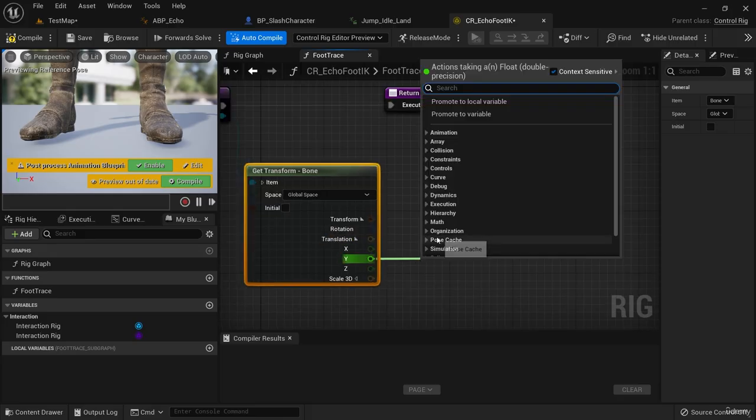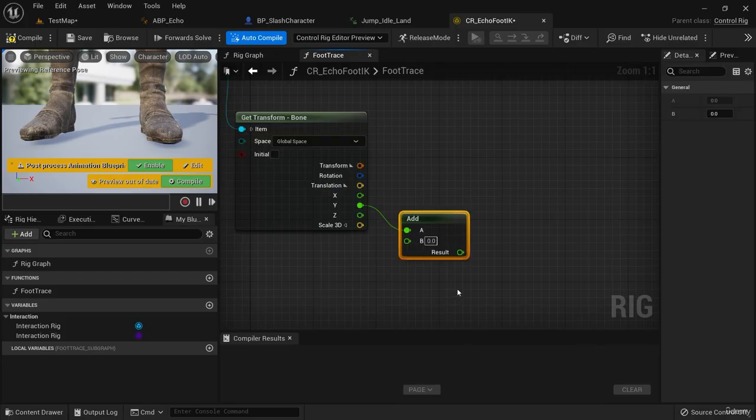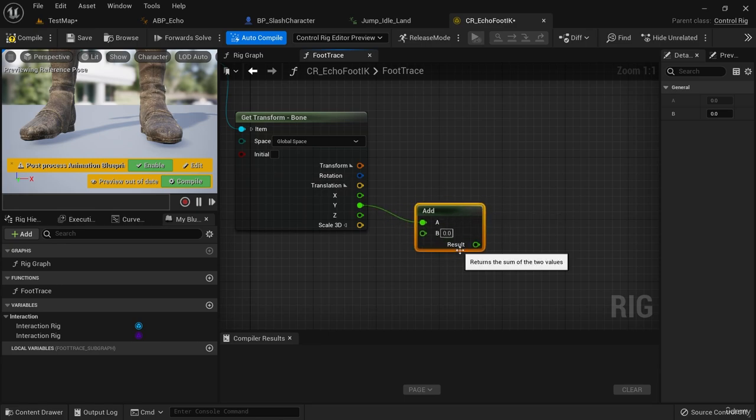We're going to click and drag off and type add. Here in control rigs, we have various types of ways to add. We want add float that looks like this. It's a blueprint pure function, right? And we're going to add simply the value 5 to it.